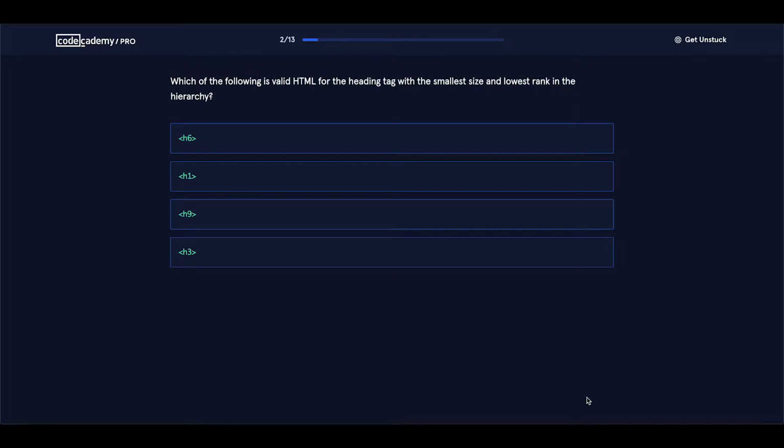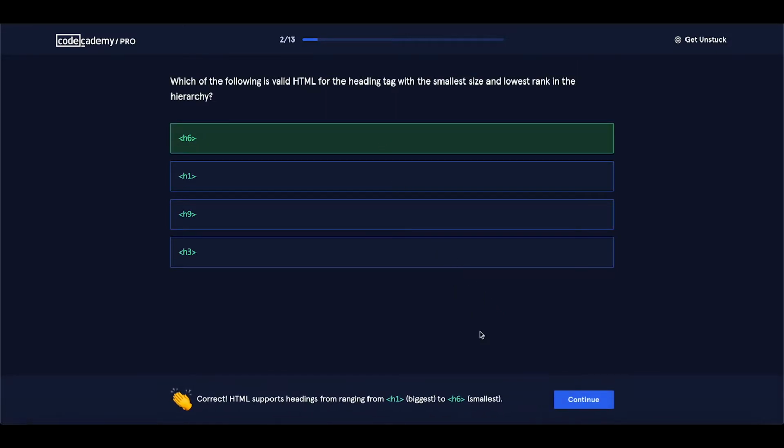Which of the following is valid HTML for the heading tag with the smallest size and lowest rank in the hierarchy? You remember we said that we have 6 heading HTML elements going from h1 to h6 as the lowest in hierarchy. So the lowest is h6, obviously. Correct. Let's continue.